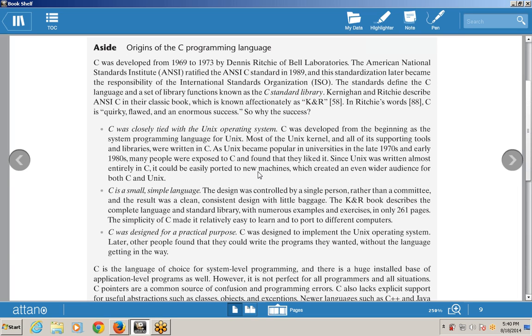it could be easily ported to new machines. This means whenever I have to write code in the C language for any machine, such as a Unix machine or a Linux machine, I can easily port it to the new machines, which created an even wider audience for both C and Unix. So this means we can use any machine with the Unix operating system for writing in the C programming language. This is one of the features of the C language.